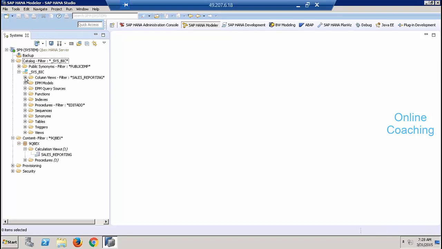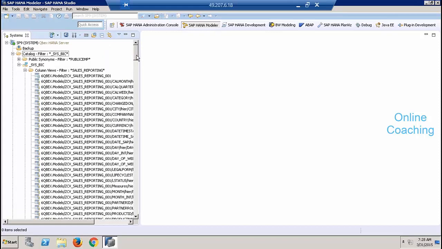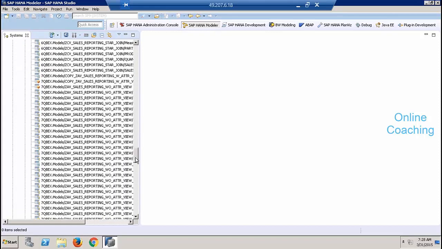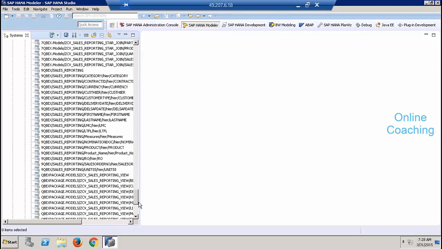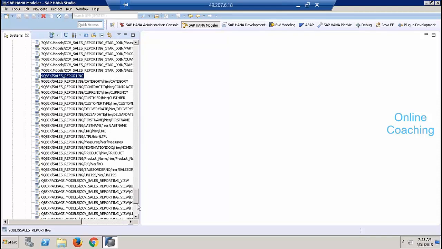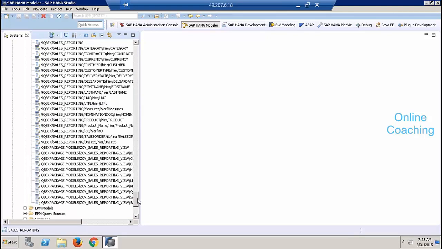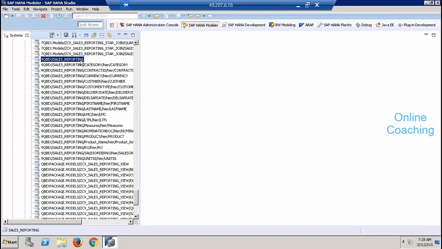In _SYS_BIC, we had a column view created, but if you remember, this is 6 cubics, right? And you have this in the 9 cubics package. We have sales reporting. So is this a column view? I created a calculation view and deployed it, nothing but activated it. When I activate it, it automatically creates the runtime objects, runtime column views, in the _SYS_BIC schema.